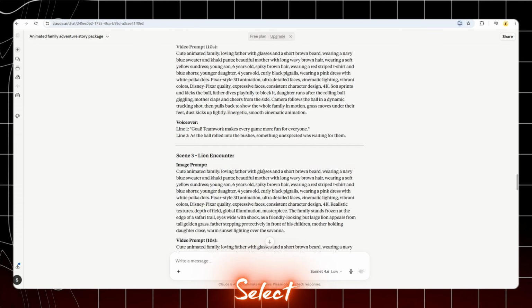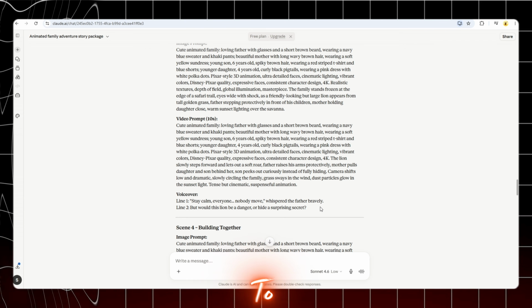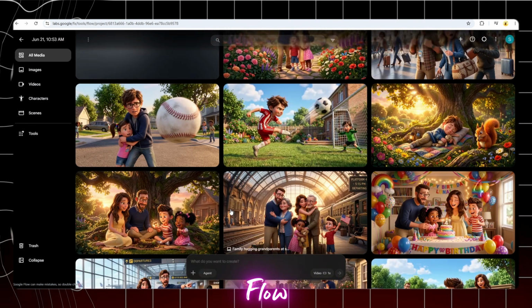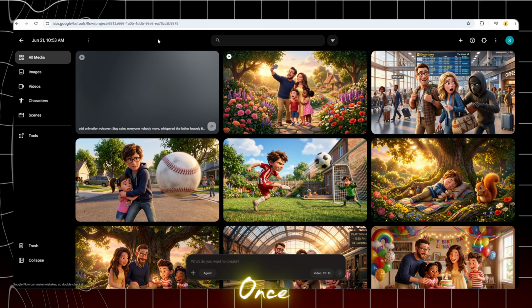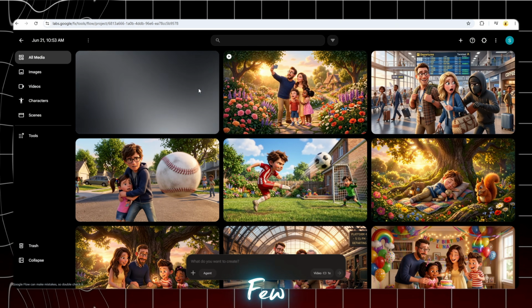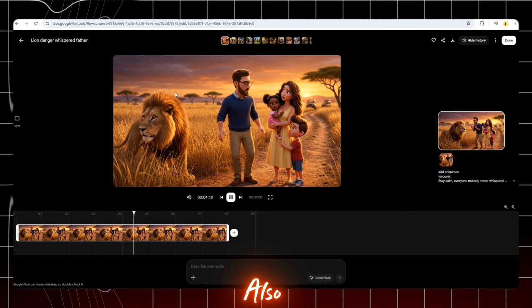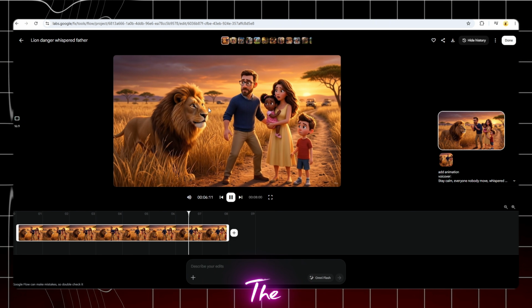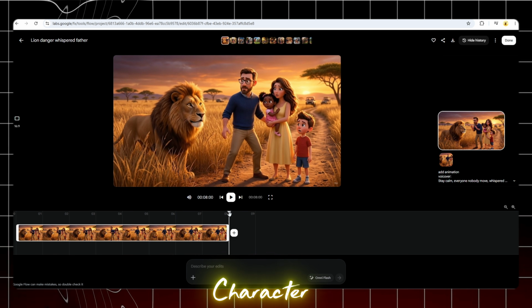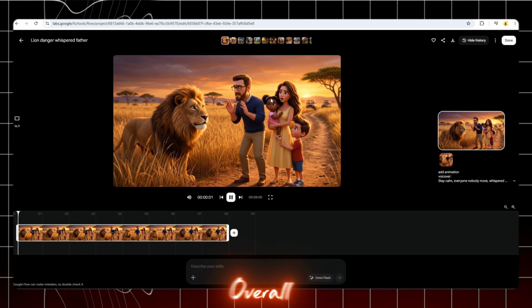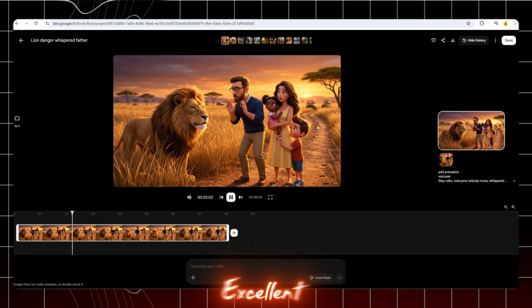I simply select my second image, go back to Claude AI, copy the second scene's voiceover, paste it into Flow AI, and click Generate once again. After waiting for a few moments, boom! My second video is also ready, and once again, the result is incredible. The character remains consistent, the animations look professional, and the overall storytelling quality is excellent.